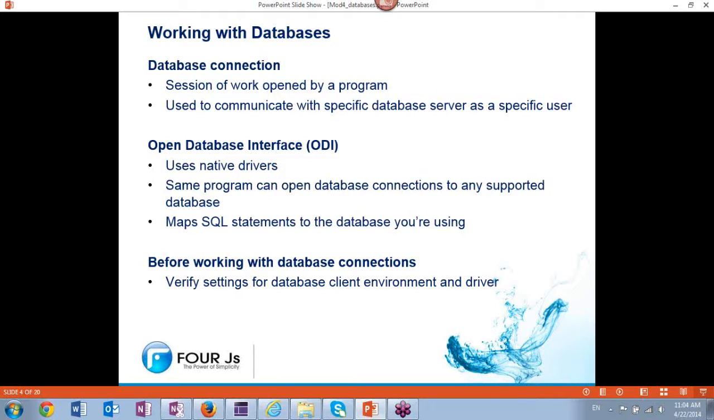We talked yesterday as well about Genero's Open Database Interface, the ODI, and we were saying that it allows you to connect to any of the supported databases. The embedded SQL that you use in your program is mapped to the specific database that you're connected to by the Open Database Interface. It supports open database connections to any of the supported databases. You can even have multiple connections to the same database at the same time, or a connection to one database we support and a different connection to a different database we support, all simultaneously.